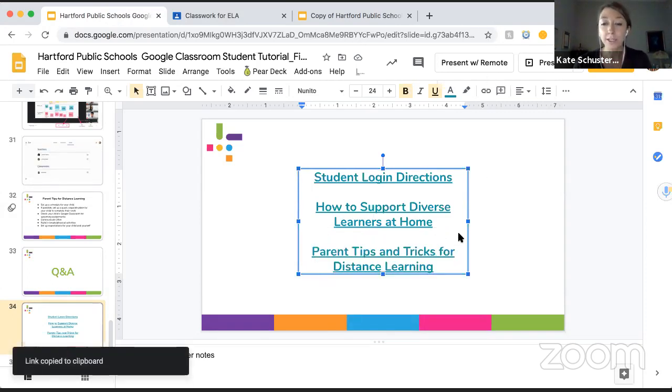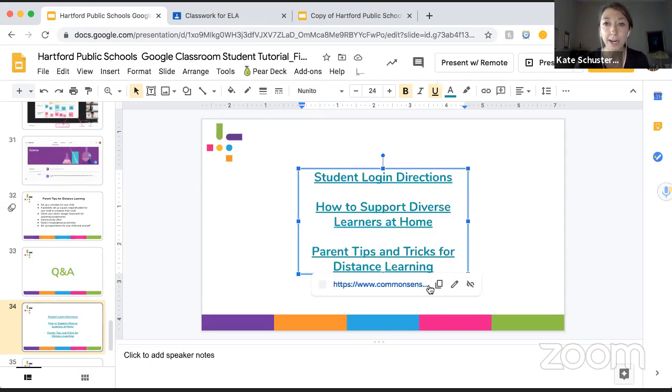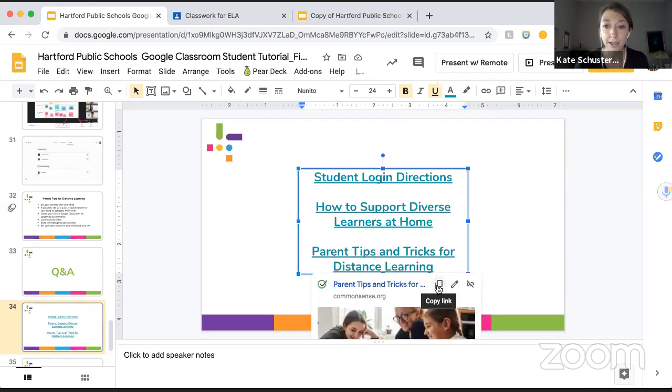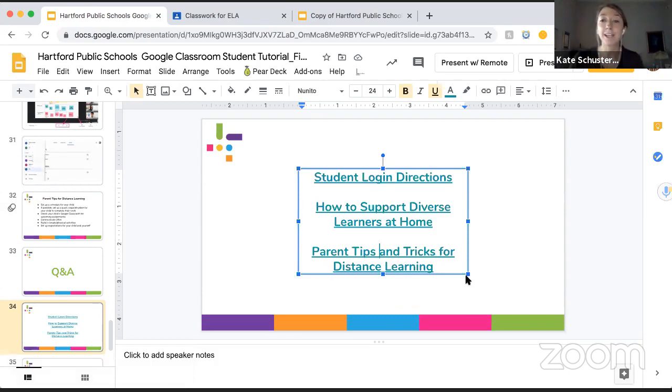I have an article that I wrote. It's in Spanish and in English about how to support diverse learners who are learning at home. So if you have a child who has some language processing needs, or who needs some support with organizing their work, I give some really good tips that we as teachers use in the classroom, but you can do that with your child at home. I also have this really great resource from commonsense.org, which is tips and tricks for families for distance learning.